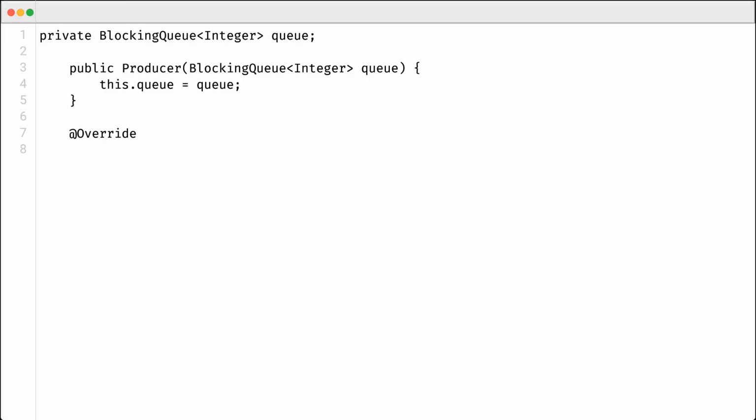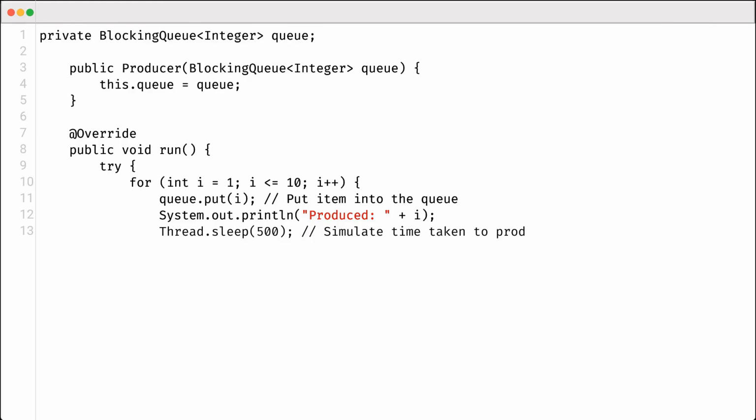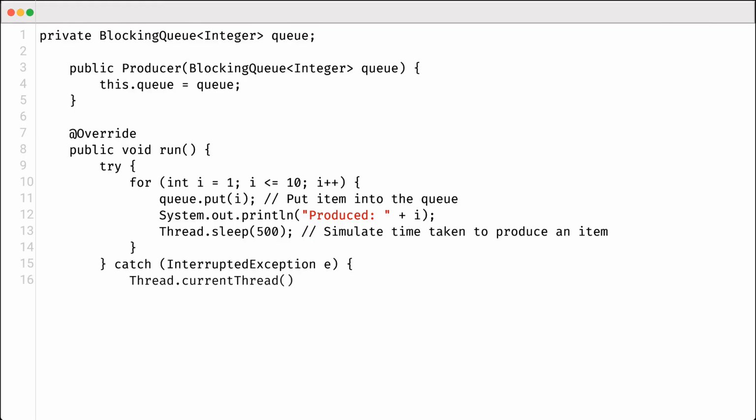We start by defining a private field queue of type BlockingQueue<Integer>, which will hold the integers produced. In the constructor, we initialize this queue so that the producer knows where to place the items it generates. The heart of the class is found in the run method, where we use a loop to produce 10 integers sequentially. Each integer is added to the blocking queue using the put method, which ensures that if the queue is full, the producer thread will wait until there's space available.